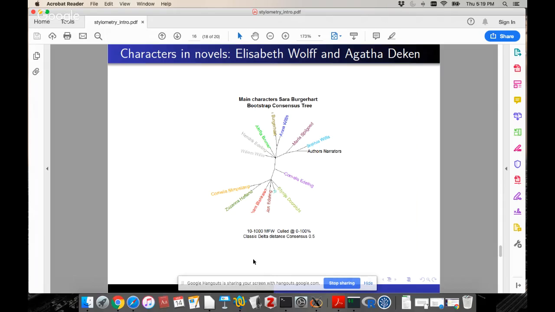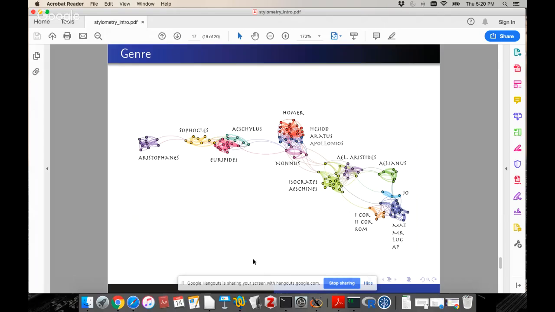A colleague from Amsterdam, Professor Karina van Dalen-Oskam, separated different words spoken by different characters in a novel to see if there is any distinction between different characters. And she was able to identify some groups of characters in those Dutch novels. And last but not least, something coming back to the classics.